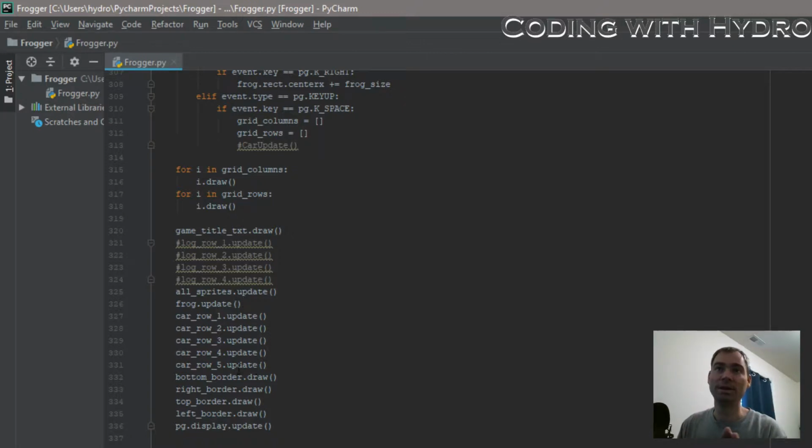But my cars are drawn after my frog, so if my frog overlaps, my cars are on top of the frog. And then if anything goes to the edge of the screen, the border is drawn on top of any of it, giving it that appearance that everything goes off the screen. It just gives it a nice border. Nothing's going over the border. Everything is under the border.